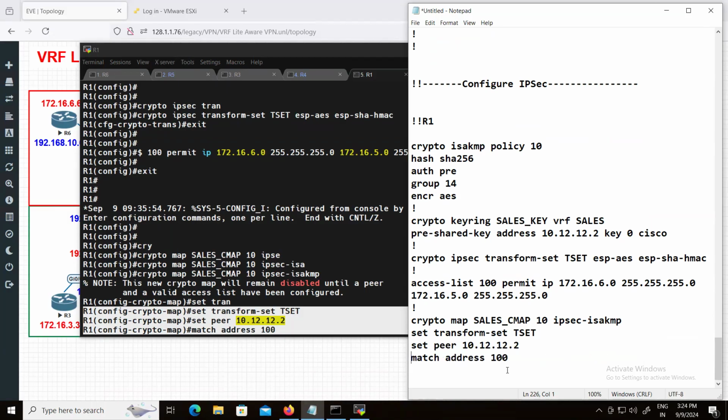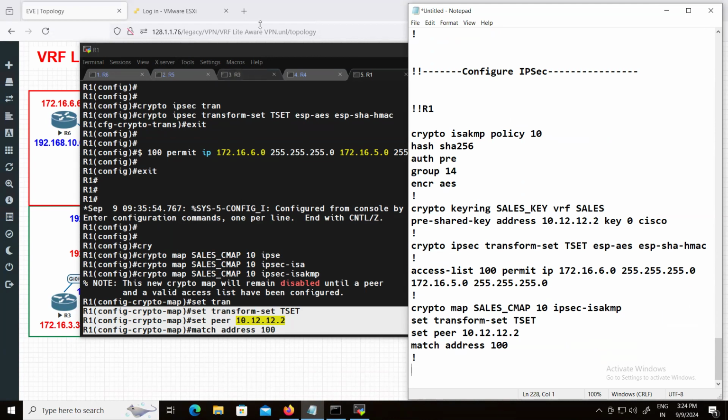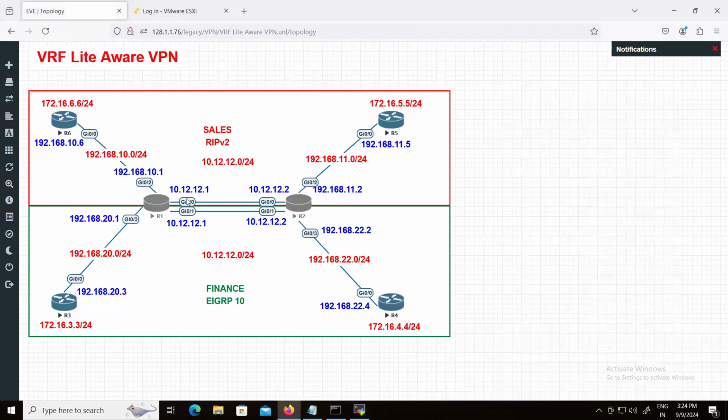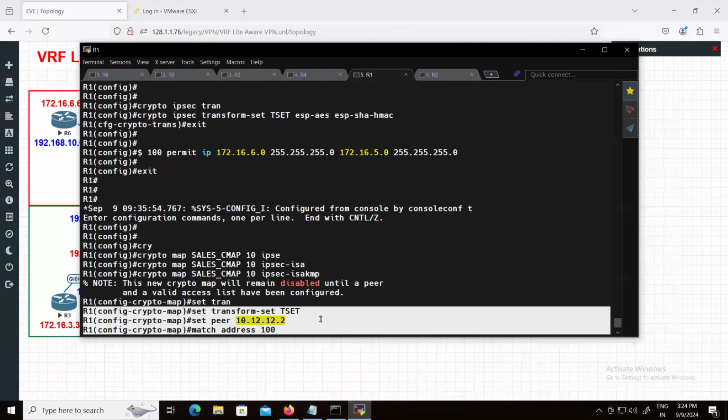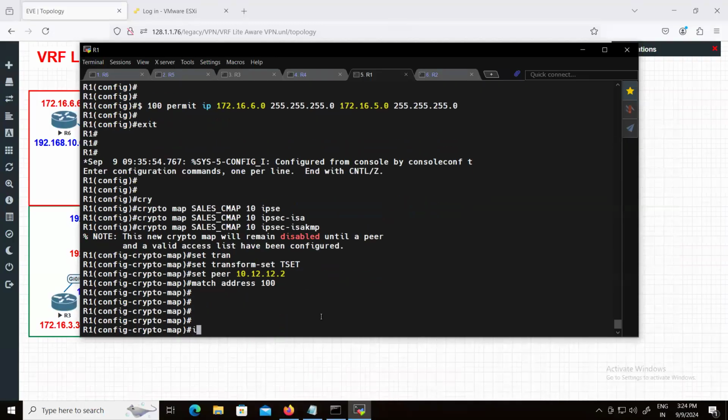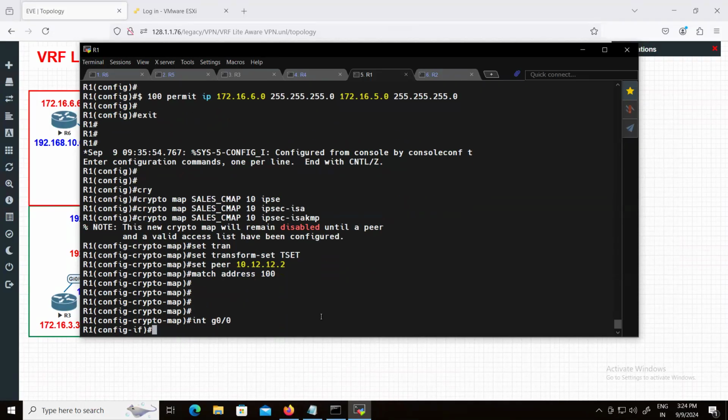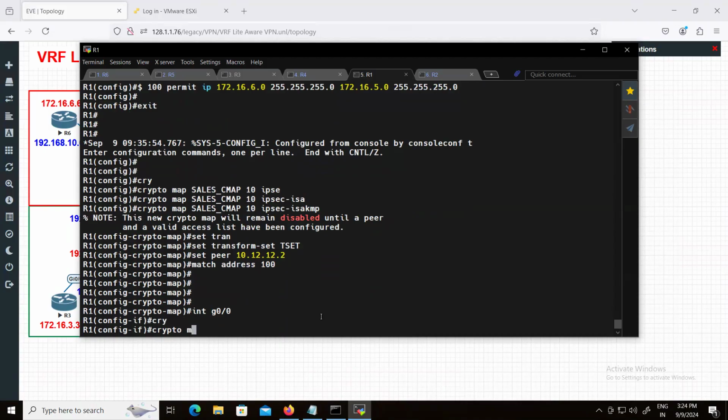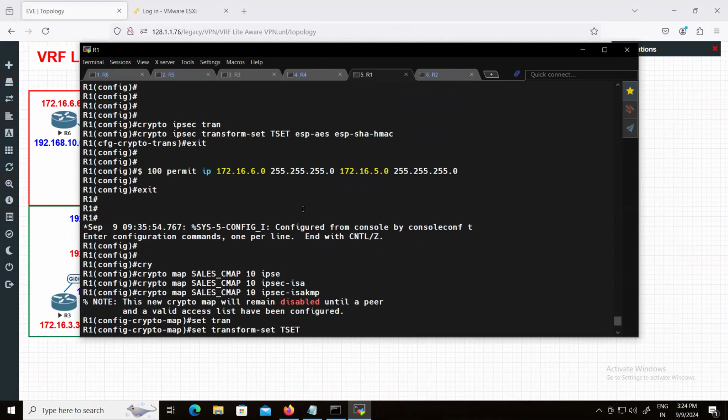Then we have to apply it on the interface also. Now, the sales interface is what? Z0/0. Okay, Z0/0 is sales, and my peer address is on this side, right? So I will use it on this side only, not on Z0/2. So I'll say interface Z0/0, crypto map, and our name is CMAP sales.